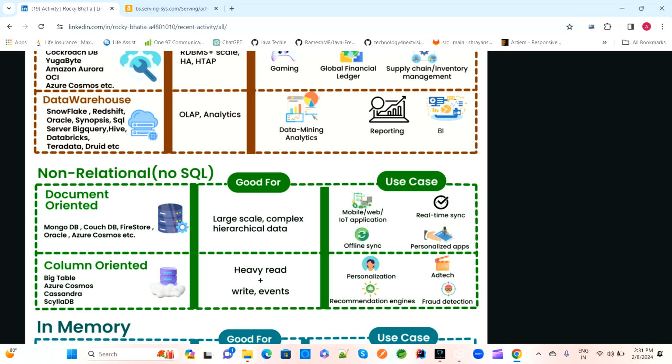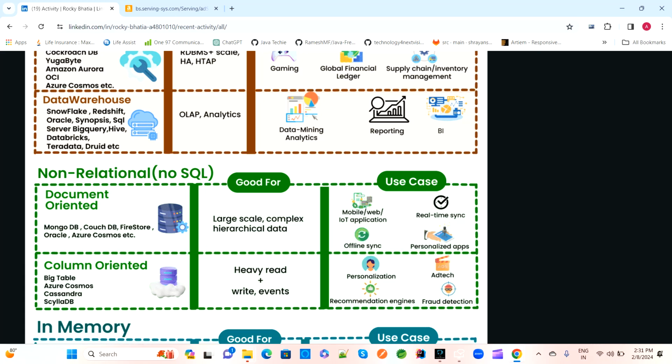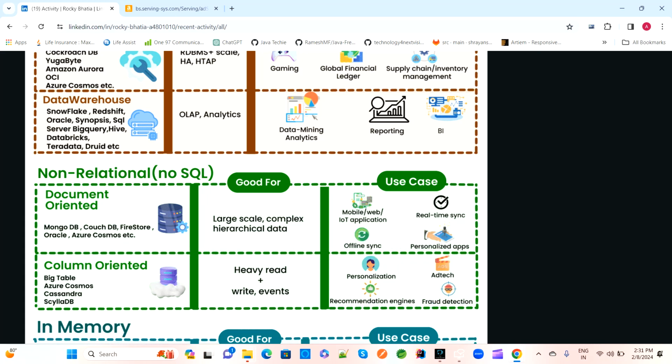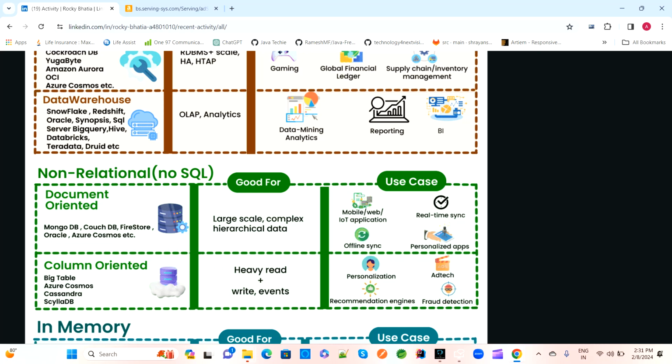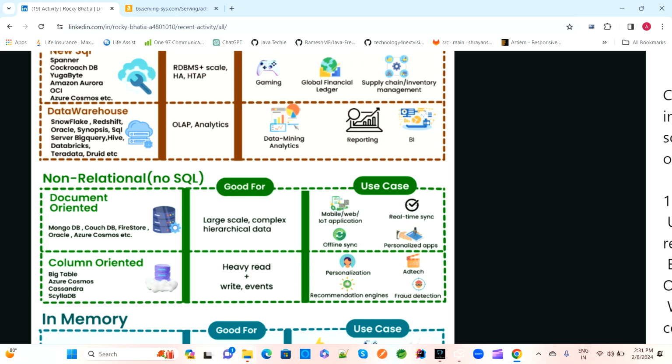Some NoSQL databases are also column-oriented. Column-oriented means big tables: Azure Cosmos, Cassandra and ScyllaDB. These handle heavy read and write workloads. The use cases are personalization, ad tech, recommendation engines and fraud detection. In those cases we will go for a column-oriented database to detect fraud cases and so on. So we have this also under NoSQL.